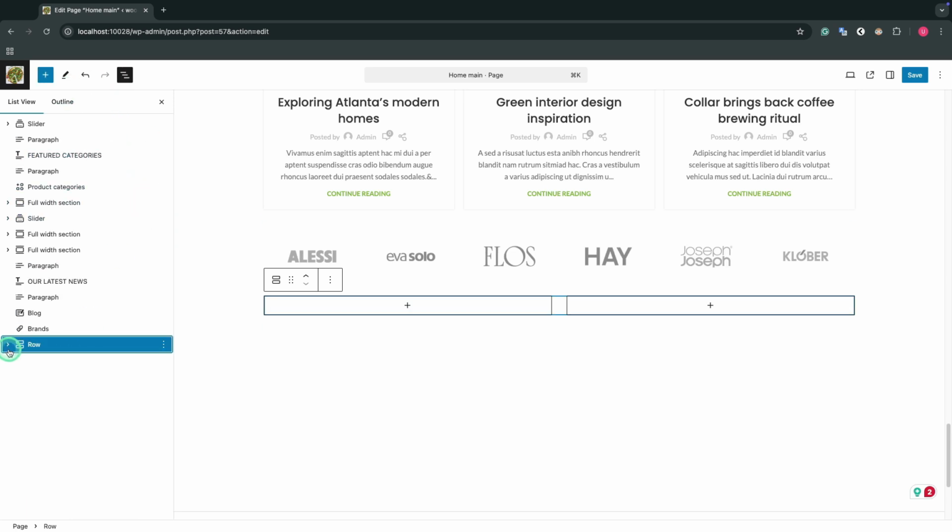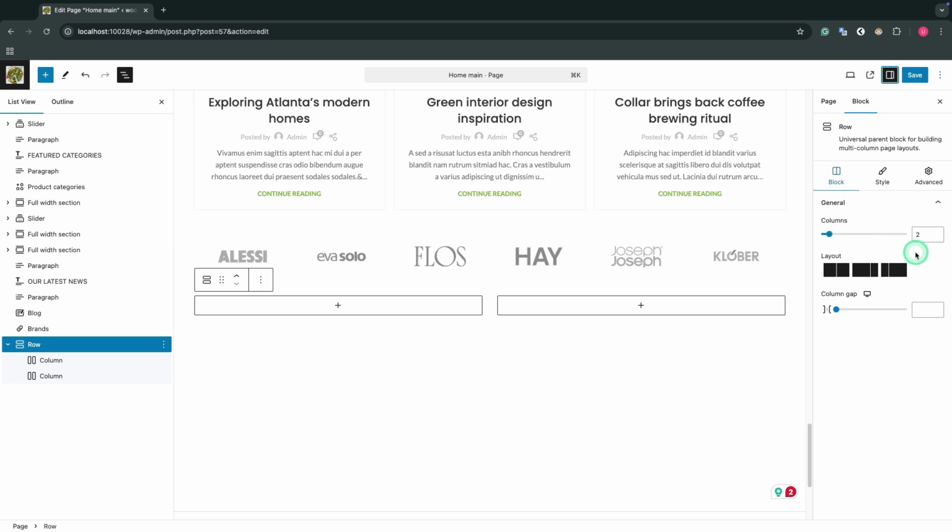In the sidebar, we can see our structure with one row, which consists of two columns. When selecting an element, the right sidebar shows all available settings. The Columns option is responsible for switching the number of columns in the row. The Layouts option allows you to choose one of the predefined layouts. The Column Gap option sets a gap between columns.